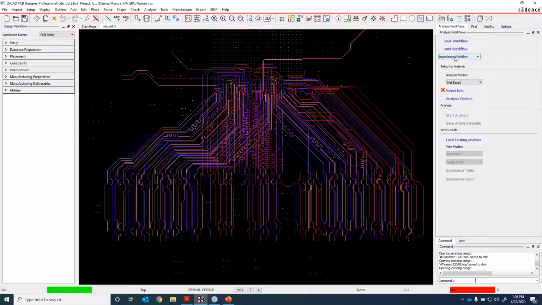Same thing for coupling. It does the exact same thing, looking at all those signals of interest and showing you how much coupling you have between adjacent nets and nets in the immediate vicinity above and below. So let's start with impedance. I've selected the impedance workflow. What you'll do next is tell the tool what analysis mode you want. You can have it look at either all net-based or directed group. We'll start off with net-based.